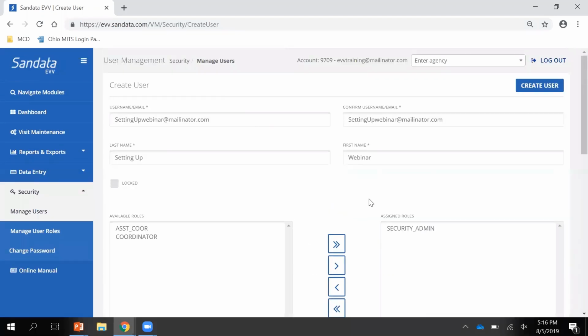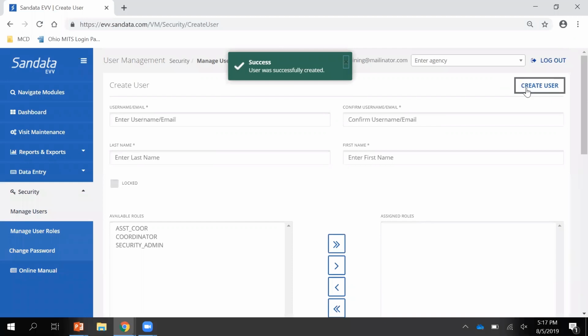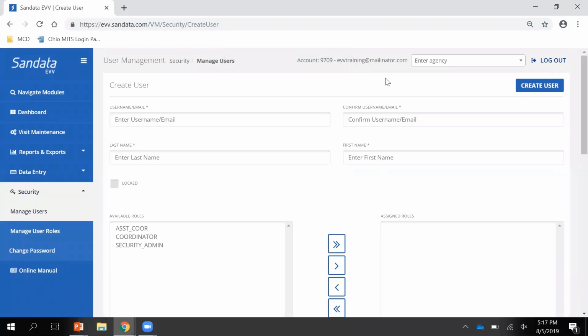All right, so I'm going to go ahead and scroll up to the top of the screen, and you'll notice the Create User button is both at the top and the bottom, so you can click it anywhere. But since I have the email address, the name, and the role assigned to this person, I am ready to click Create User. And I get my green success box that says the user was created successfully. So I can close out of that green success box.